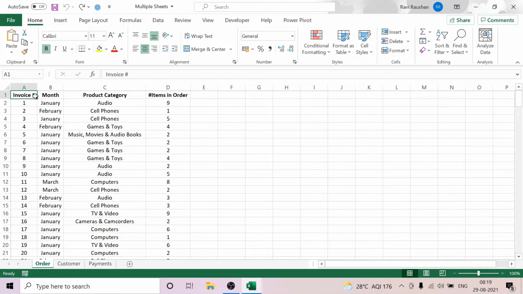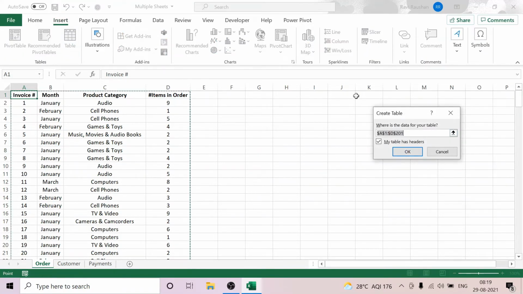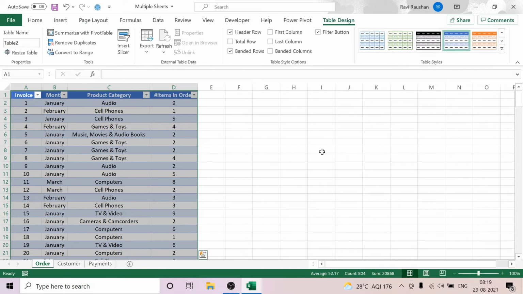So we know the process. I can click anywhere inside, go to Insert, click Table. It selects the whole range. I click OK. It converts into a table. It is very important that I give it a name because otherwise later on I won't be able to identify which table is which. It will come as table 1, table 2, table 3, table 4. All right. So I repeat the process.